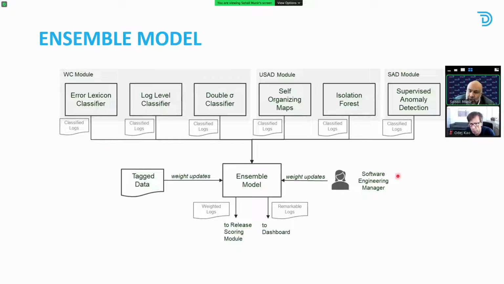So the Ensemble model would look something like this, where the outputs of classified logs from the weak classification module, unsupervised and supervised, will be fed to the ensemble module. These weighted logs from all of these modules would be combined using predefined weights, or the software engineering manager is going to update the weights. The tagged data will update the weights. In the next phase of the research, we are also looking at building a self-optimization model. Initially, when we start, the weak classification module would have higher weights, but once the tagging is done, the weights of weak classification are going to be very low, and the supervised module would have the highest weight. So again, this is a way that it is going to work even in a zero-shot capacity.